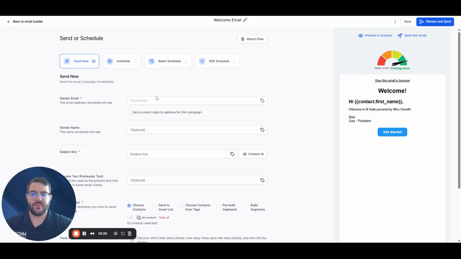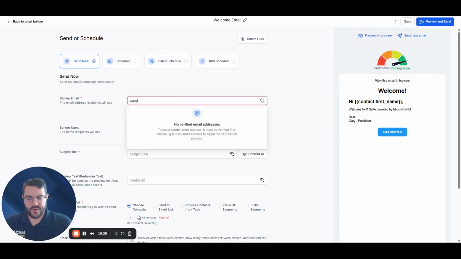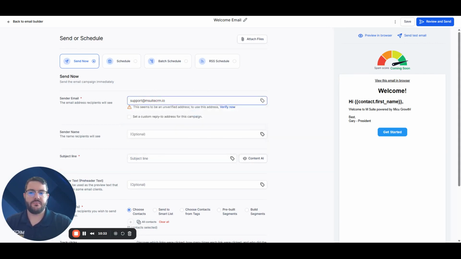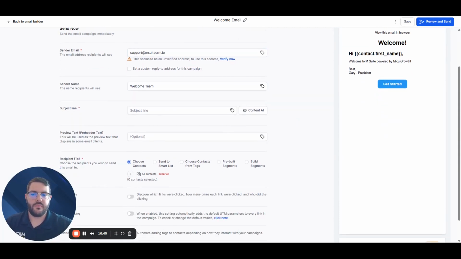So the from email, we can use this from our defaults, or we can manually put something. So here we'll do support@msuitecrm.io. Of course, we would need to verify this address. We can do the sender name. So again, either your defaults, or in this case, we can say it's from the welcome team. We may say it's from an individual, right? Subject line.